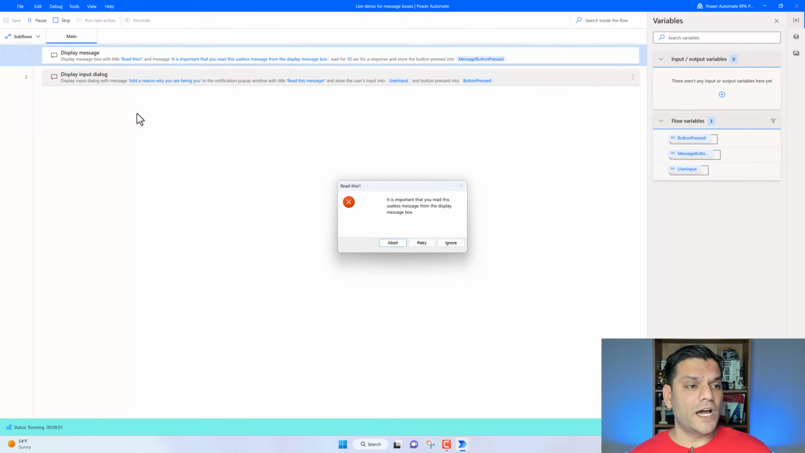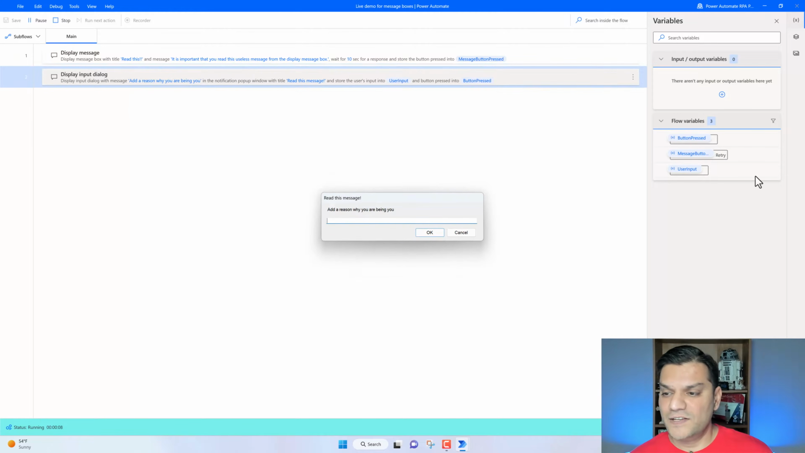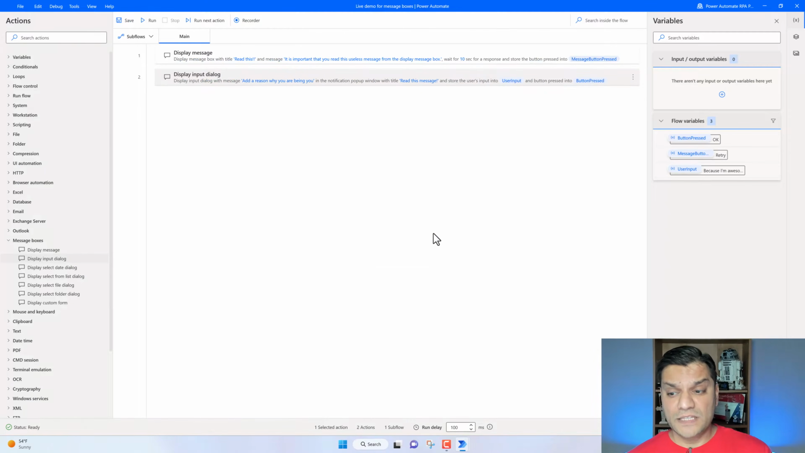So when we are running it, right now it says the flow has highlighted the first action. So that display message is running. All right, so I'll click on retry. As you can see, retry shows up on the button, but now comes the message box. And in the message box, I've got an option to do something. So I'm going to say something: because I'm awesome, just the way I am. And now I'll click on OK. So when I click on this, all of it is completed.